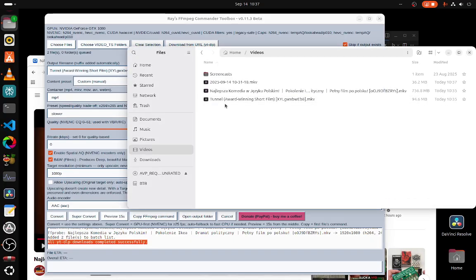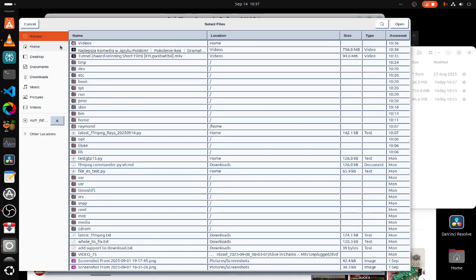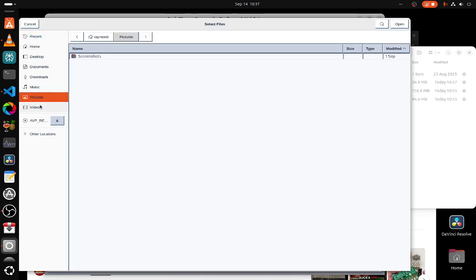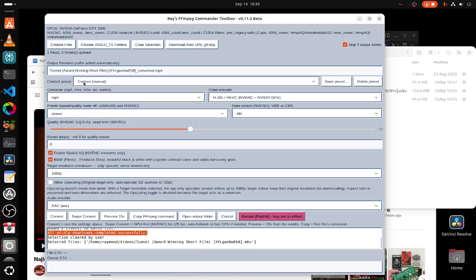So there you go. Okay, now I wanted to clear the selection. We have two files selected. Let's clear it and choose a file. Let's pick this tunnel movie. I want to convert it to black and white. Make sure this isn't selected before you press convert.